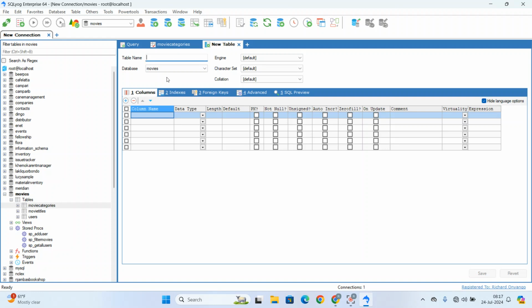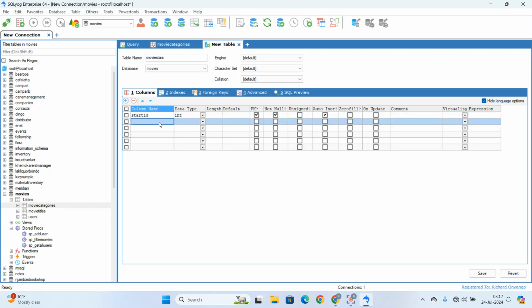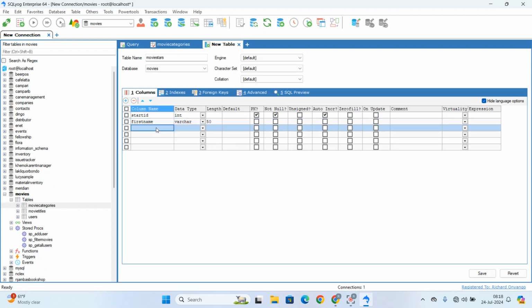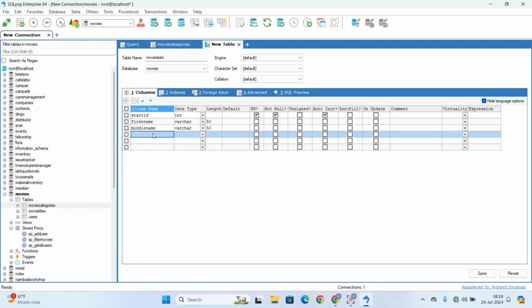I'll create another table. I think we also had movie stars. Movie stars, like that. So I have the star ID, which is integer, primary key auto increment. Star name, let's say first name, that is variable character 50, middle name, variable character 50, and last name.